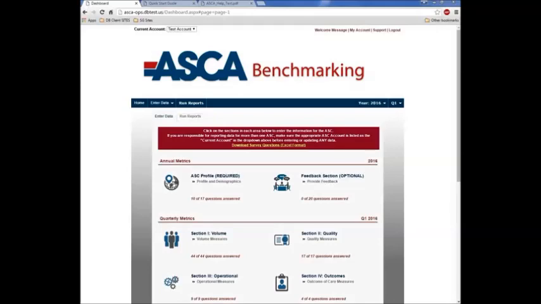We are now on the survey homepage or the main menu. On the top right-hand side, you will see your username and a link to the support page and a link to log out. In the upper left-hand side of the page, you will see a current account indicator. If you are responsible for entering data for multiple ASC facilities, all of those facilities will be listed in the drop-down.